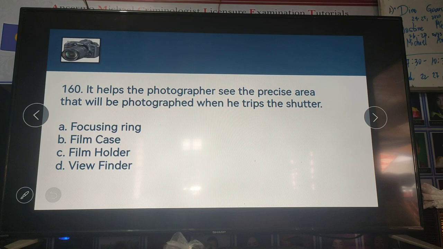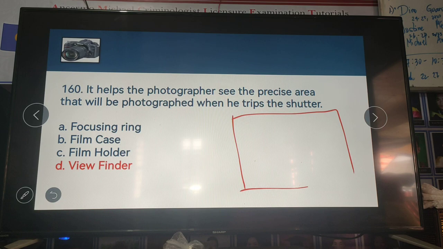It helps the photographer see the precise area that will be photographed when he trips the shutter. That is the viewfinder. A viewfinder type camera; some now have an LCD.